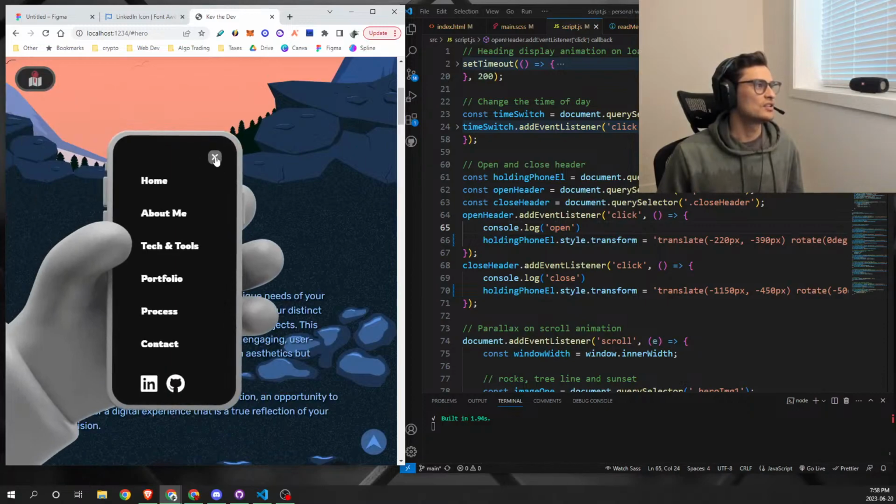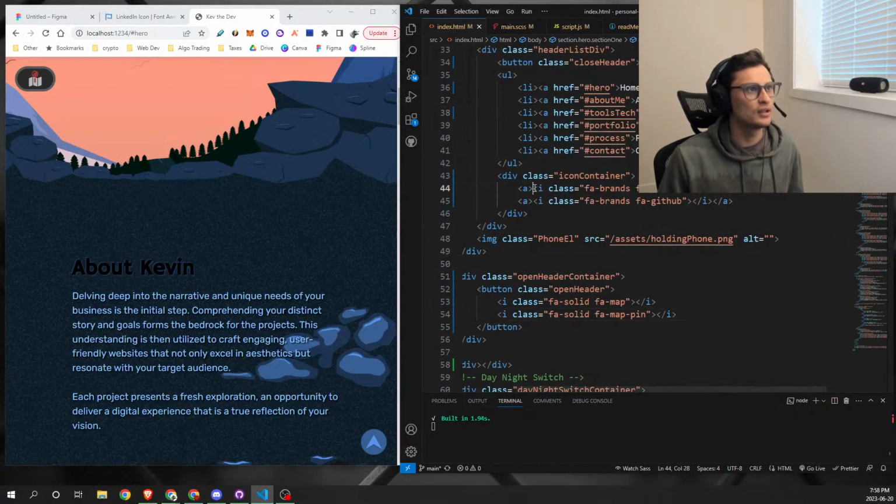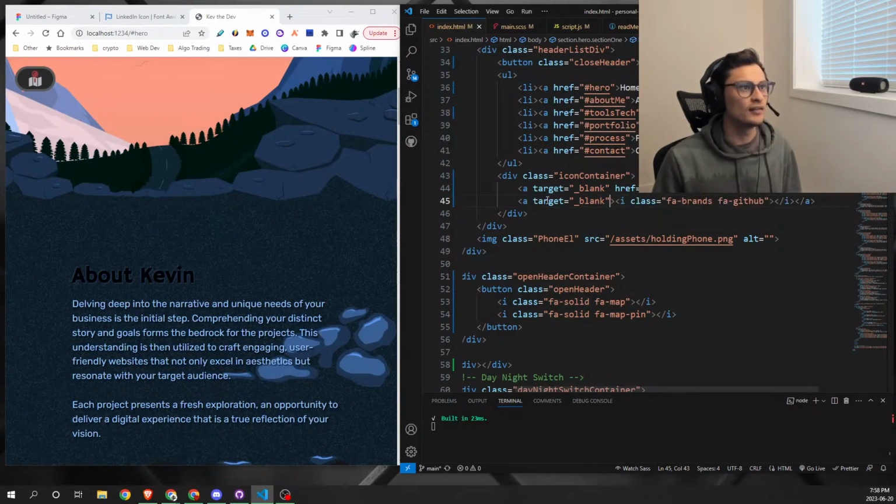So now let's work on the mobile friendliness of it. And these actually do require a link, so let's just add those really quickly. So href, and then we'll do a target of blank, so it opens up a new tab for both.